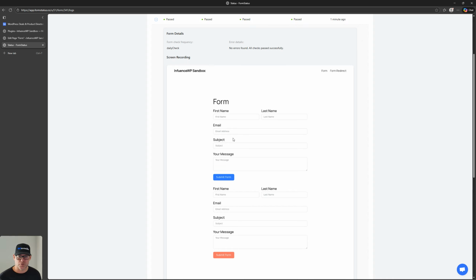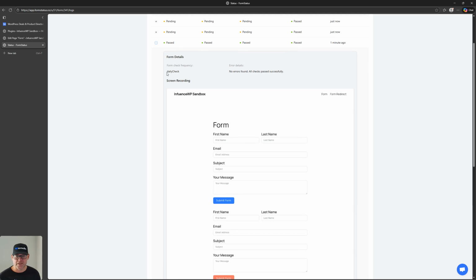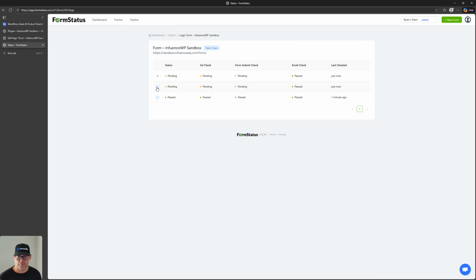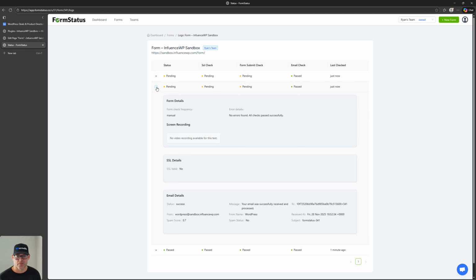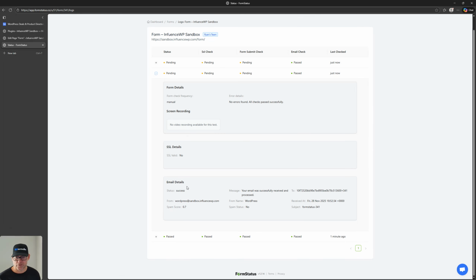No, because that's the two forms. So that's not, we'll skip that because I think this first one here is what we want to look at. So the status is pending, SSL check pending, form submit pending, email check. So that passed already. Form check frequency, manual, error status, none found. Okay, so the email was fine. SSL, valid.